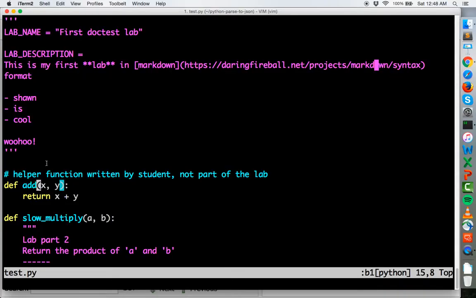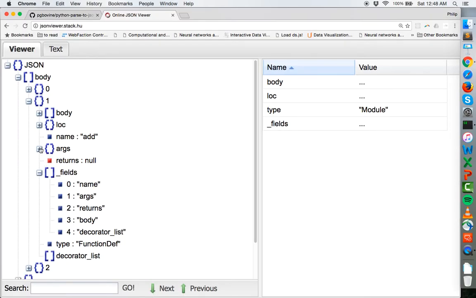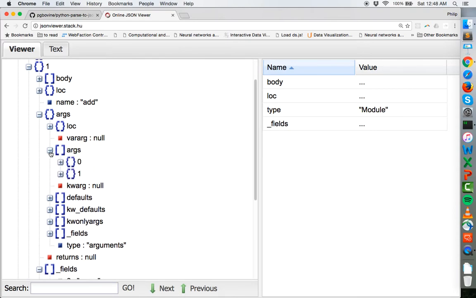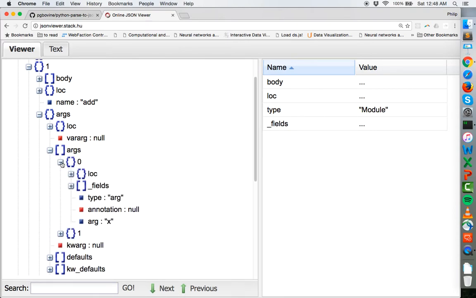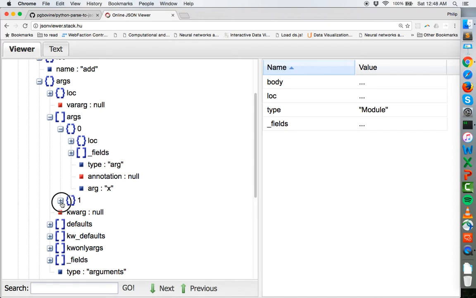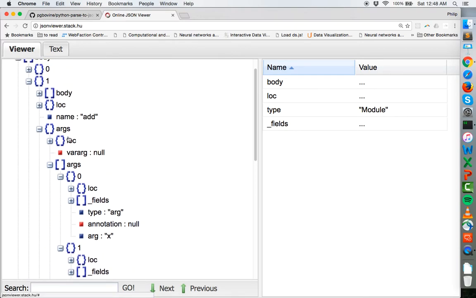Args is all the arguments. So there are two arguments, x and y. Once again, we can drill down into args, and that itself is called an arguments thing. There's a bunch of options here, but essentially what you want is, I think, args, and there's a list of two args. Zeroth is x, one is y, and this is why it's really useful to have a tree view. Notice how everybody has an LOC. This thing has an LOC, this thing has an LOC. Everybody has a nice LOC, which is the location.